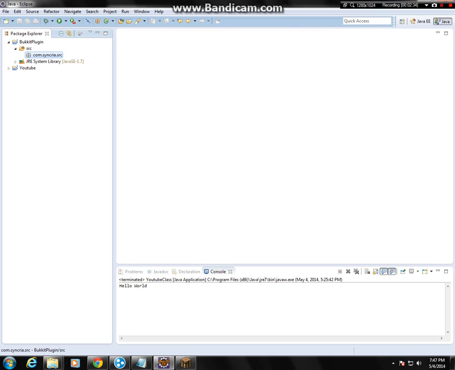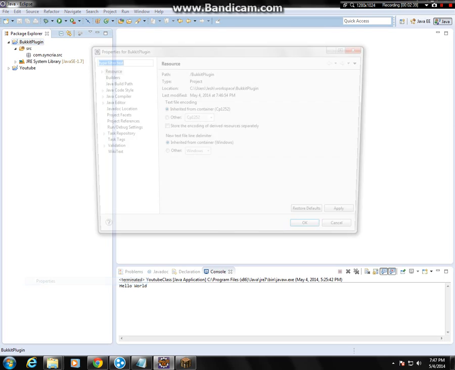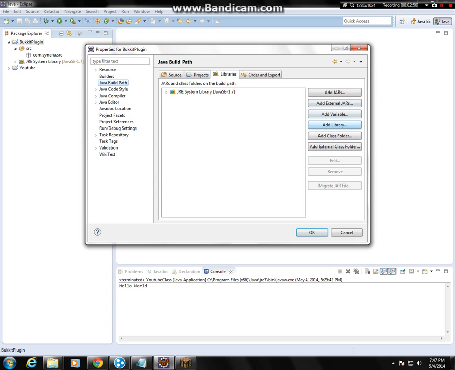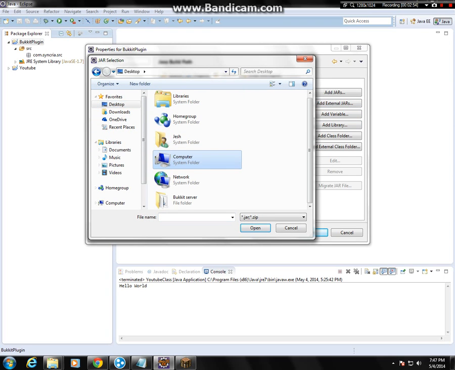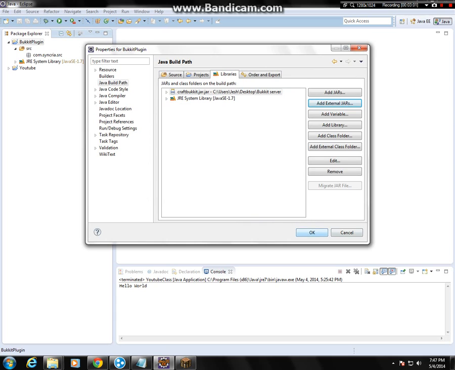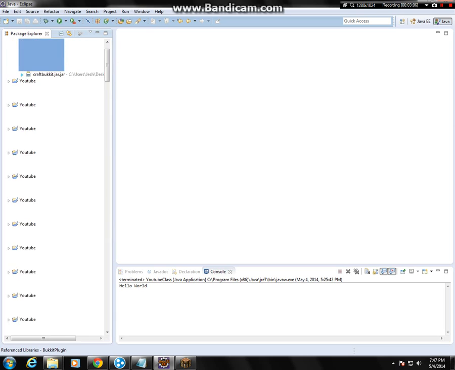Then you're going to go to make a new class file. Well, no, not yet. What you have to do is go to the properties of the project. You're gonna have to go to Java build path, libraries, and add external jars. Once you're there, you're gonna have to go to your CraftBukkit, or wherever the Bukkit server that we made is. After that's done, click OK. And we'll have all the imported libraries of the craftbukkit.jar.